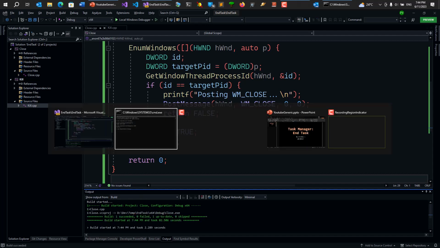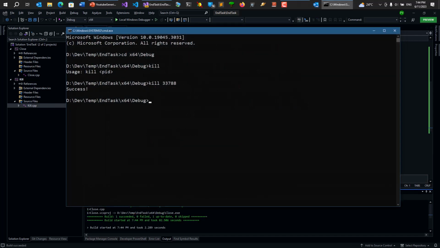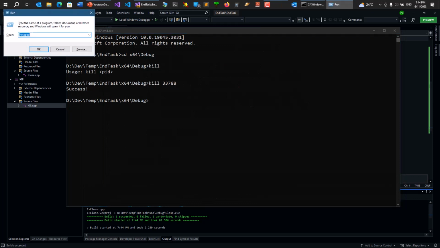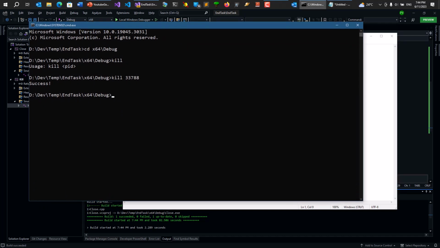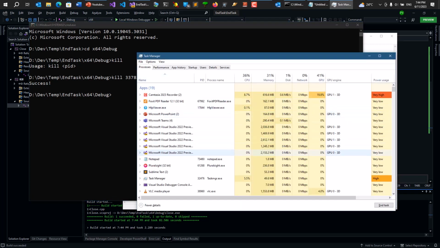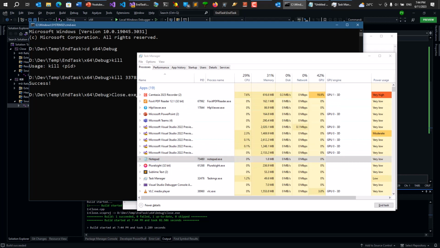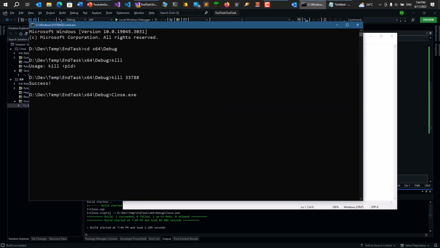Okay, so it compiles. I guess we have to start somewhere. Let's run another Notepad. Here it goes. In this case, I'm going to type something to make sure that if I do send the WM_CLOSE message, it won't close the window immediately. So let's go ahead and find our process ID now. That's 73480. So this time I'm going to use close here. So we have 73480. Here it goes. See if that works.